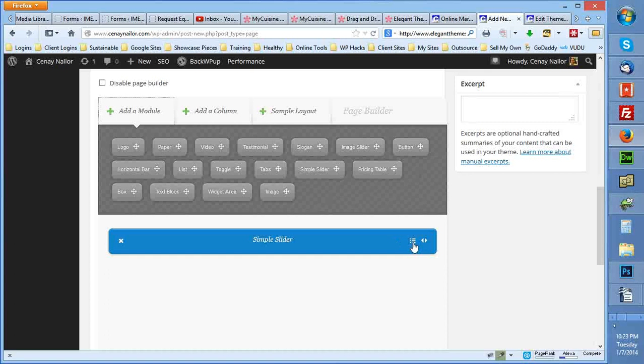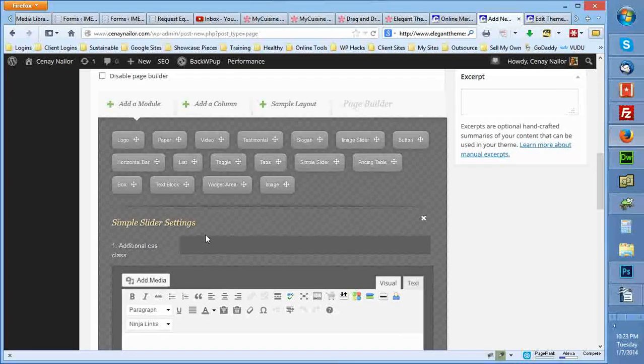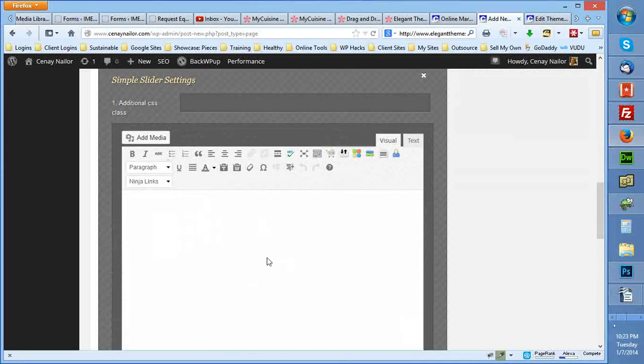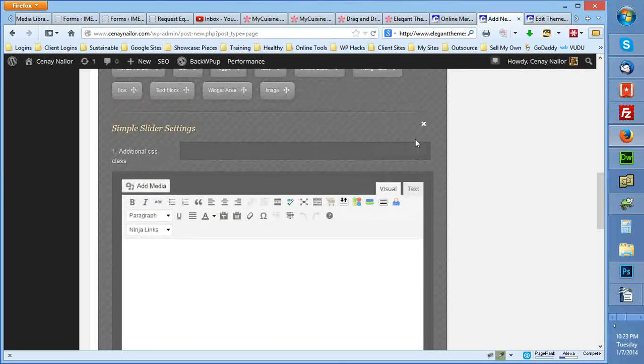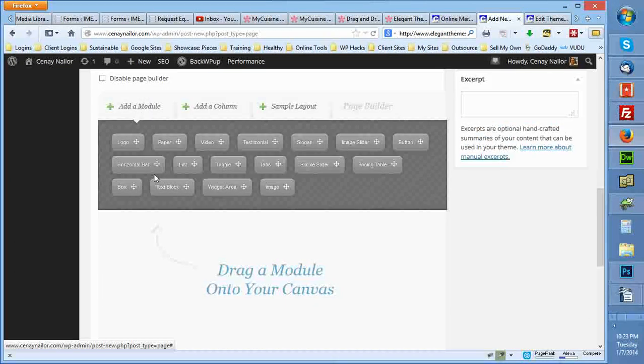This little symbol means you can edit it. So just click this and open it up, and here are the things that you can do. You can add a slide, and you can change the CSS class. So for example, if I were to click Add a Slide, my slide could be anything. It could be content, it could be text, it could be any kind of HTML. You've got a lot of flexibility here. To remove one you don't want, simply click on the X and say, yes, I want to delete it.